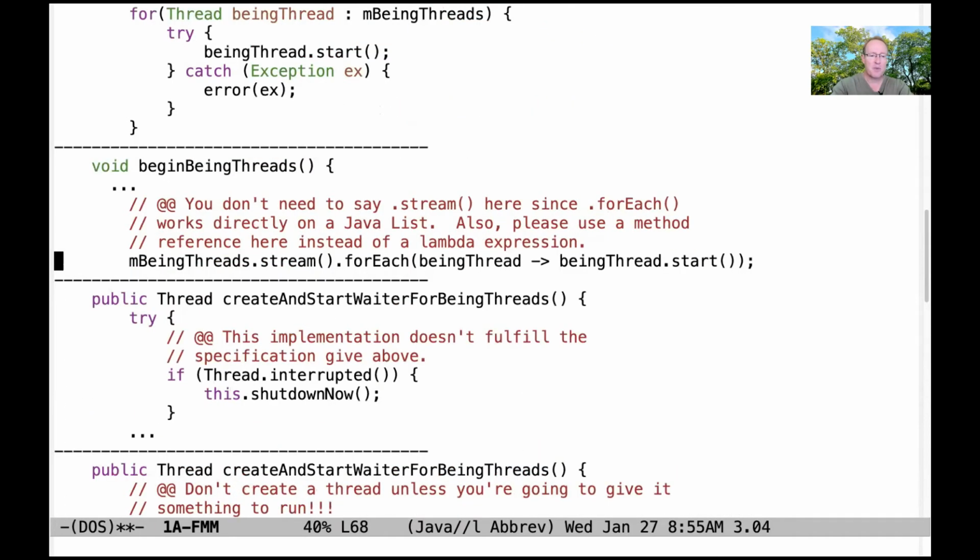Here are some other things from begin being threads that could be improved. This code isn't necessarily wrong. It just could be improved. Whoever wrote this code obviously knew something about Java streams and was trying to be clever by saying mBeing threads, which is a list, .stream, which would make a stream, .for each, which is a terminal operation on a Java stream. But it turns out that there's already a for each method on list. So there's no need to call stream to turn the list into a stream before calling for each. You can just call for each directly on the list. That's a little cleaner.